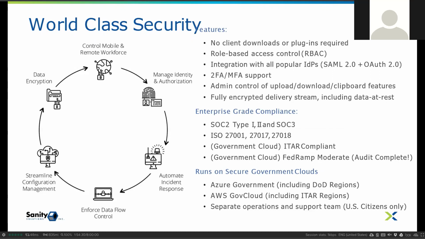I think important, again, is the admin control of your different features: upload, download, being able to drag and drop and copy. That is a feature that can be turned on or off on a per-user basis. And encryption, of course: the stream is encrypted, and all the data at rest is encrypted as well. So that's really important these days.